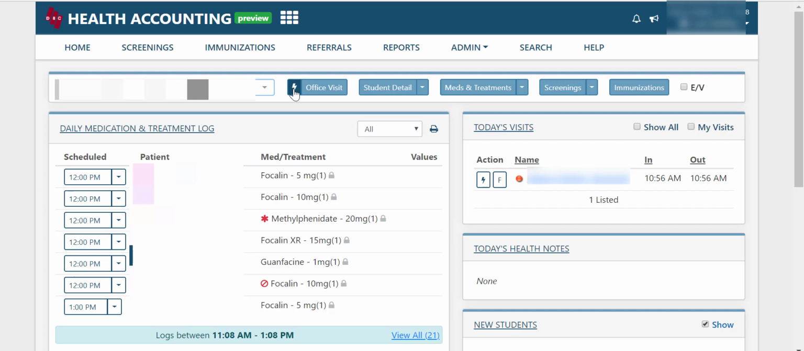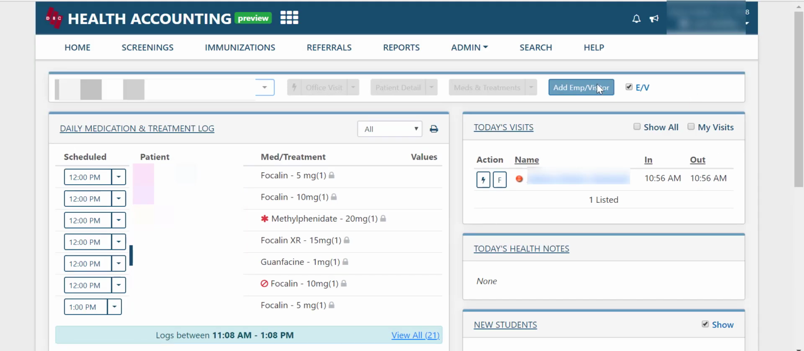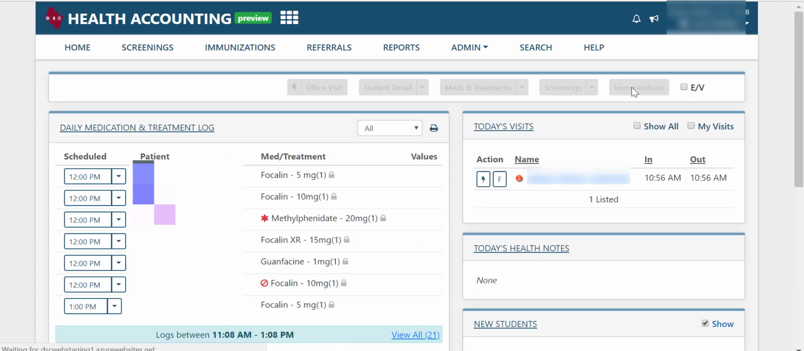If you have a visitor or employee that you need to log information for, you can click on EV, which is employee or visitor, and you'll see that it grays out all the fields that are not relevant for an employee or visitor. You can select your employee from the drop-down, or if there's a visitor that's been there previously and you had to enter information for, they may be in the drop-down, or you can add an employee or visitor using the Add Employee or Visitor button. All right, that is the action bar.